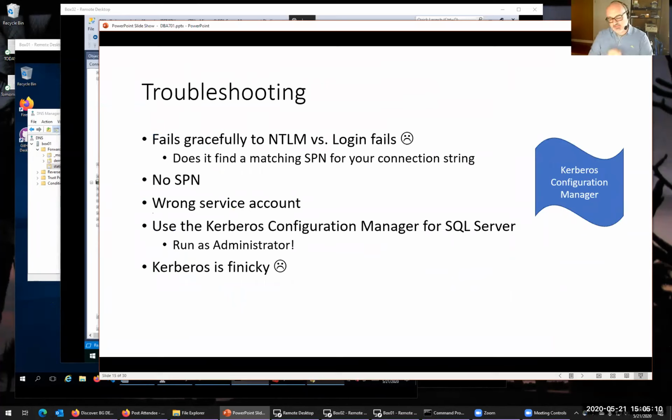So a couple of things to keep in mind, a couple of common errors that you will get. In many cases, it will fail gracefully down to NTLM if Kerberos does not work. Although there are specific cases where the Kerberos login will fail, and we'll look at some demos of that in a minute. If you have no SPN at all, it should default back to NTLM. If you got the wrong service account configured, you're just going to get a failure right away. And Kerberos is incredibly finicky.